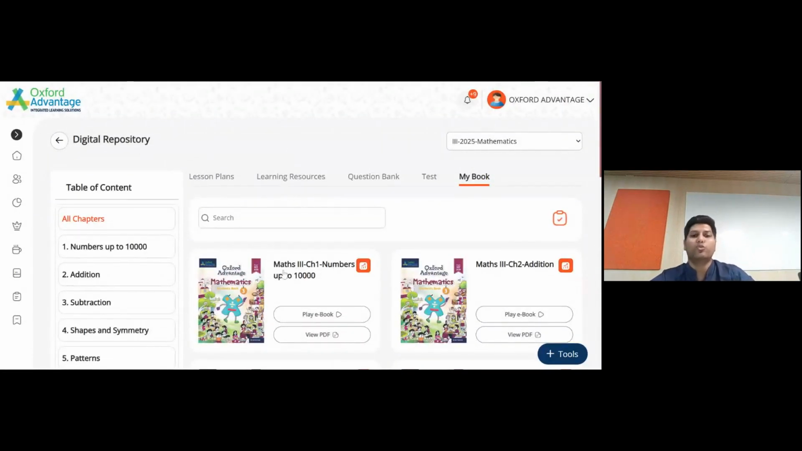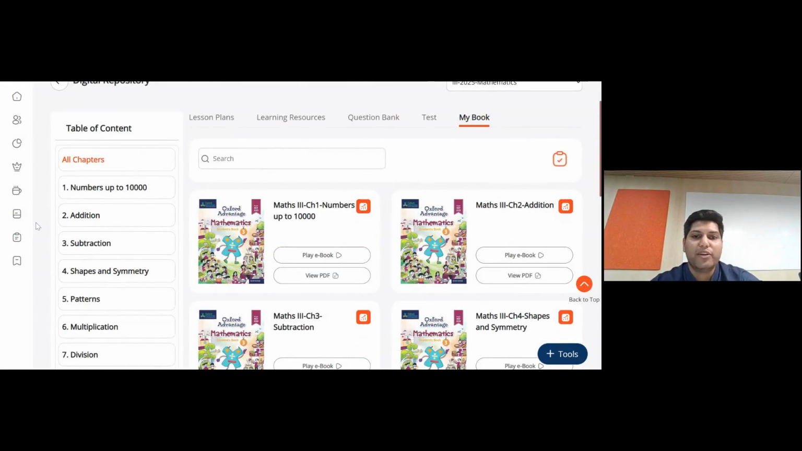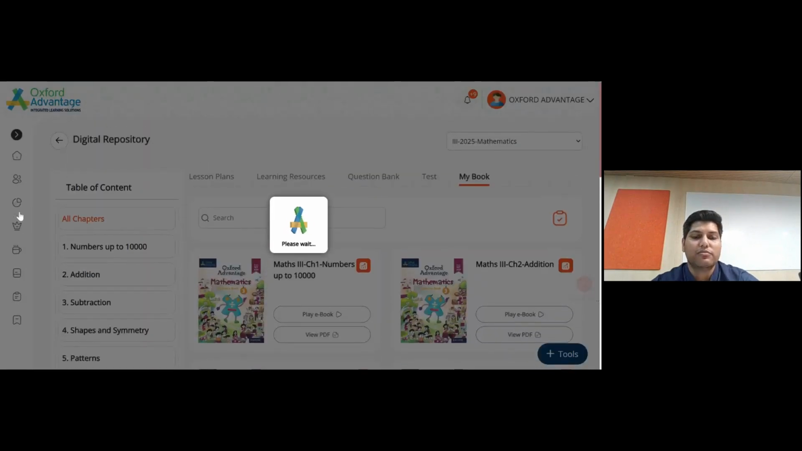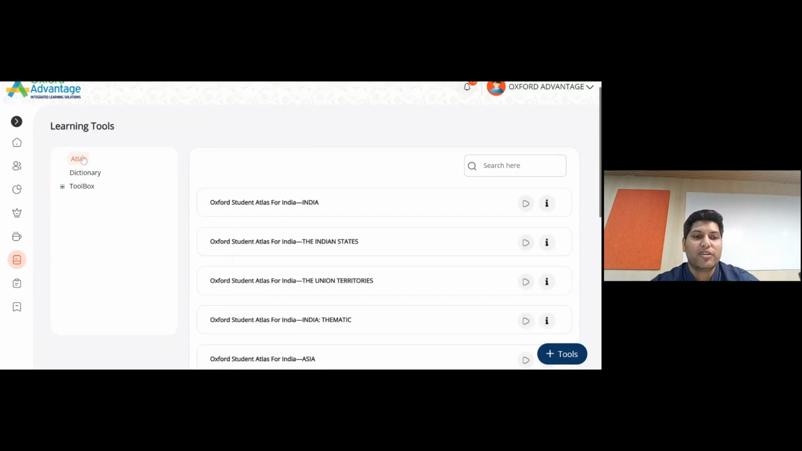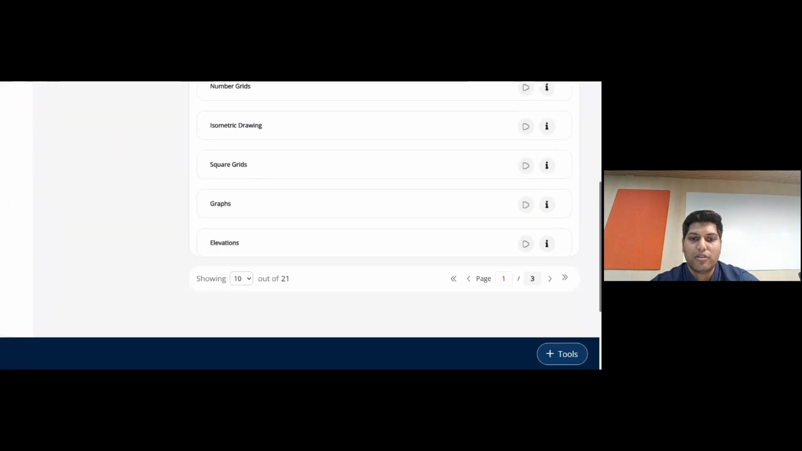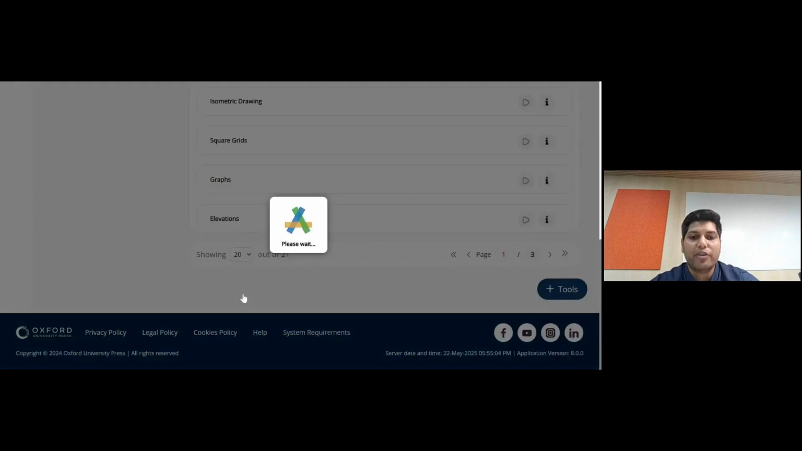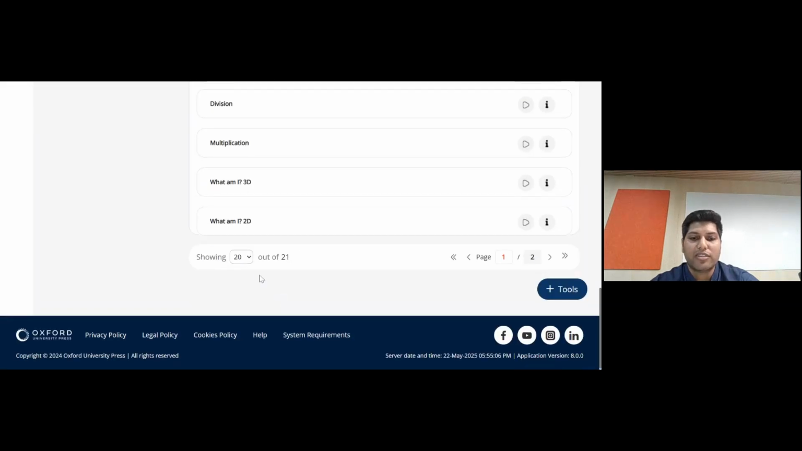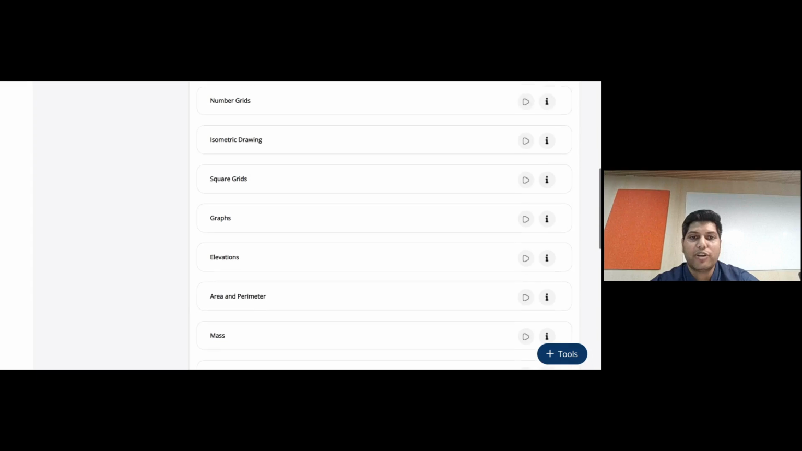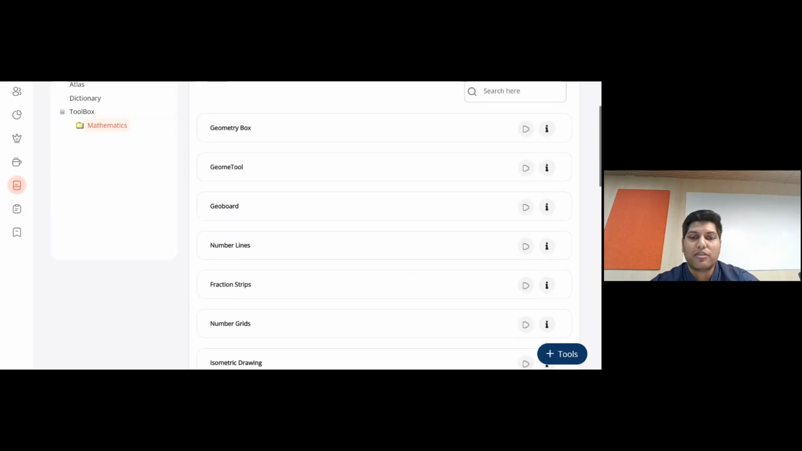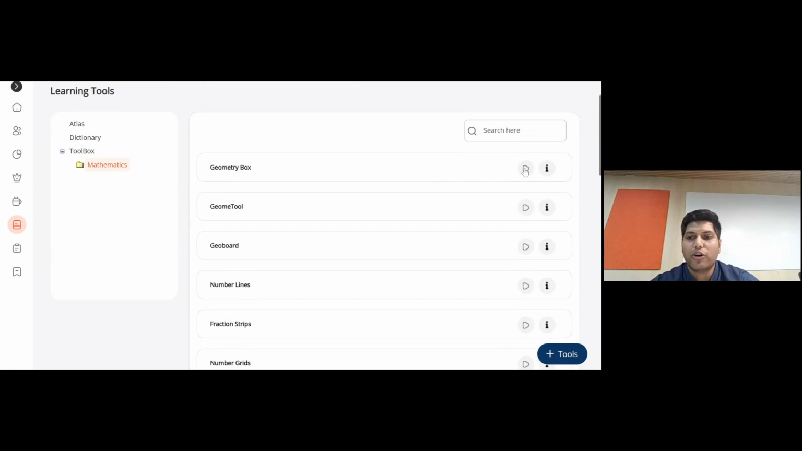Now I'll move on to the tools. To play the tools, you have to go to the learning tool section. You can see 3 different sections: Atlas, Dictionary, and Toolbox. You have to select Toolbox and then Mathematics. We have 21 tools, but today I will cover 6 of them which are relevant for our grades 3 to 5. First one would be the geometry box. Just click on play resource.